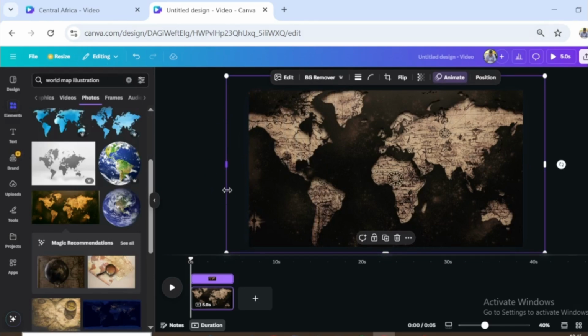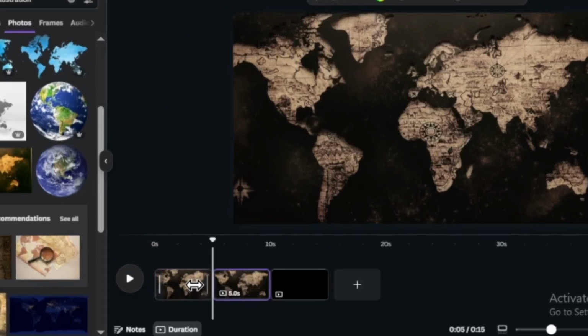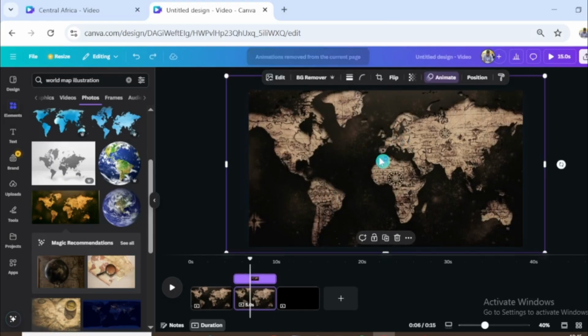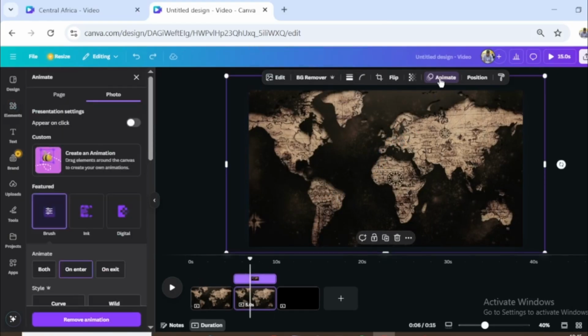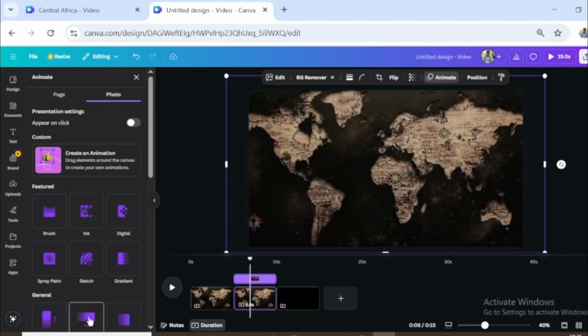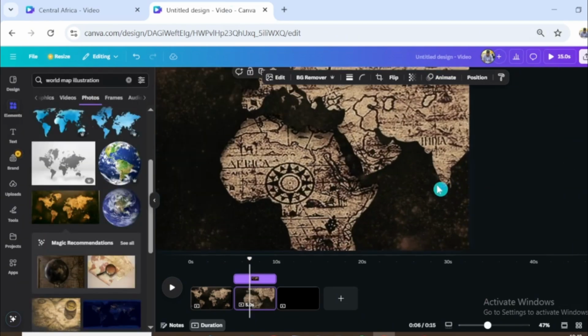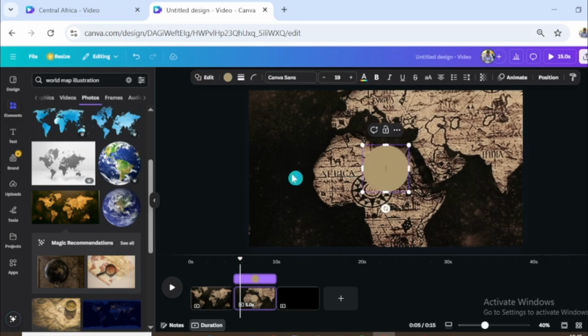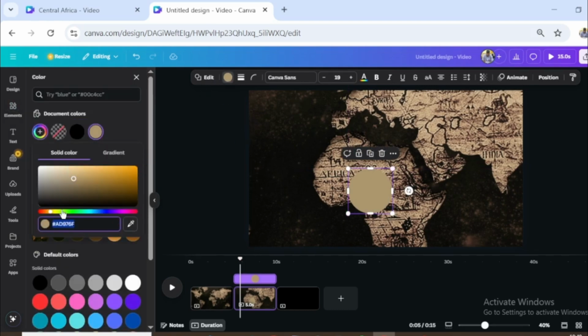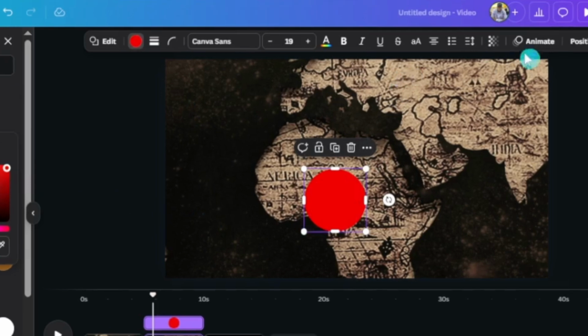Next, let's duplicate the page. Ctrl-D on your keyboard will do the job faster. Let's remove the animation from the second page. Go to Animate, and down here you can remove it. Scale up to show the area with a circle design. Press the letter C on your keyboard to get a circle. Place the circle on the design and change the color to red. Go to Transparency at the top and decrease it to 50%.